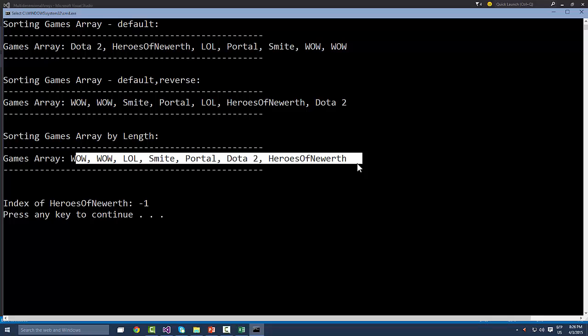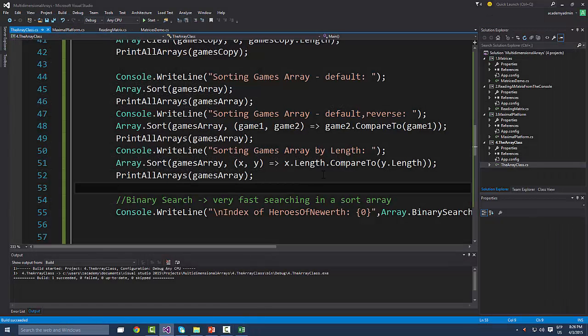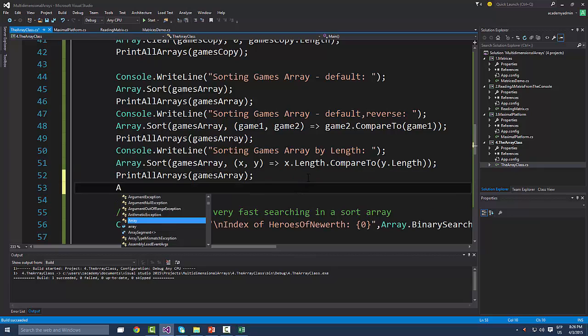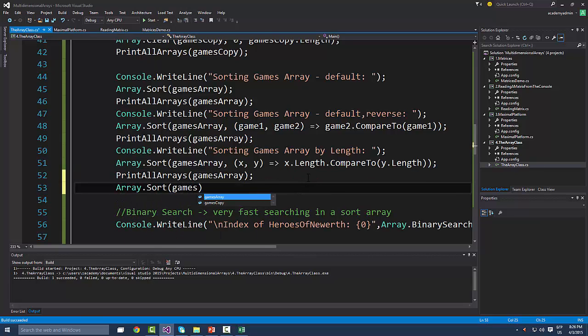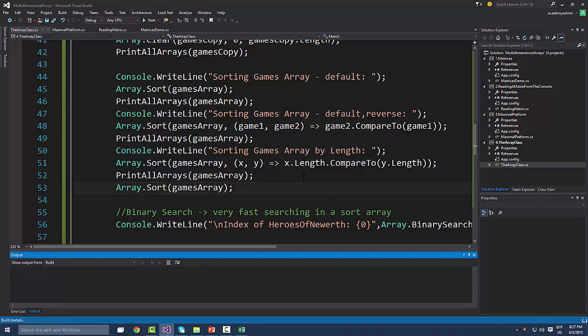It's not sorted. Okay, so if it's not, then this whole comparison thing where you tell me whether it's bigger or less than, well, that's not gonna work. So you're not gonna give me the correct information, and it's not gonna find the value in the array. So what I want to do now first is Array.Sort games array, and it should be able to find it now because I've sorted it.